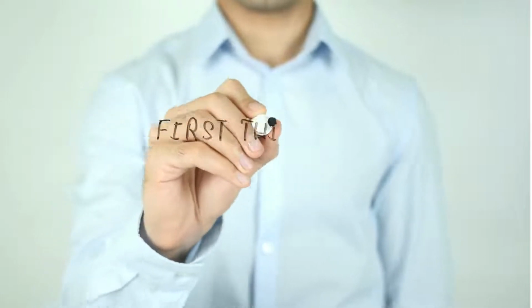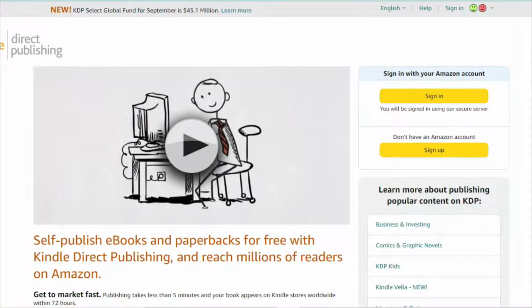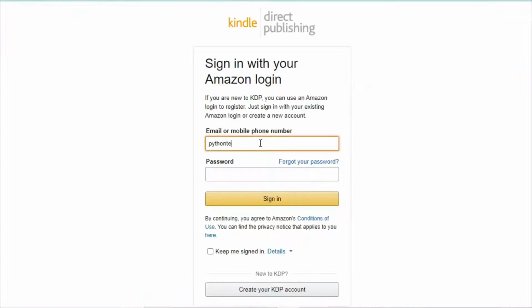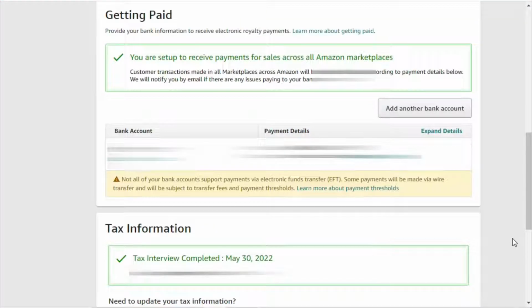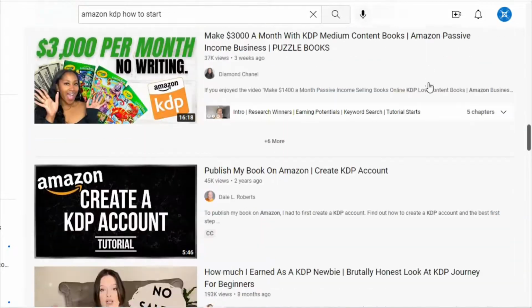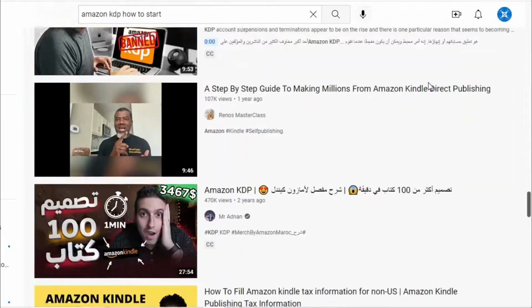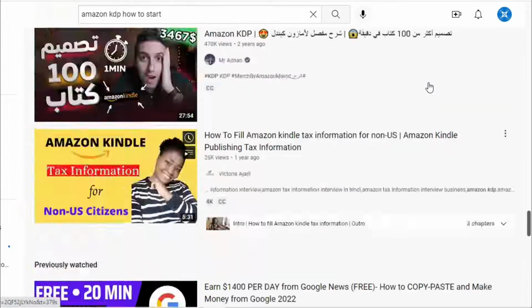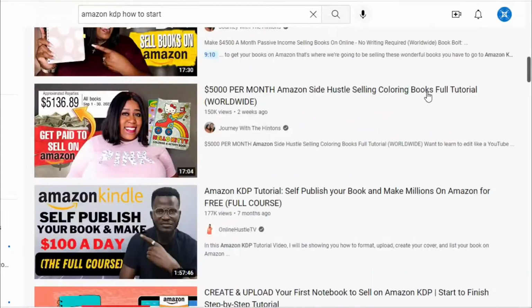So first things first, if you have no idea about Amazon KDP, then you should first create a brand new account, and set up your payment details. Also, try to upload some low-content paperbooks on your account manually before using this bot, so you understand how the process works. And there are plenty of videos explaining how to start on Amazon KDP step by step.